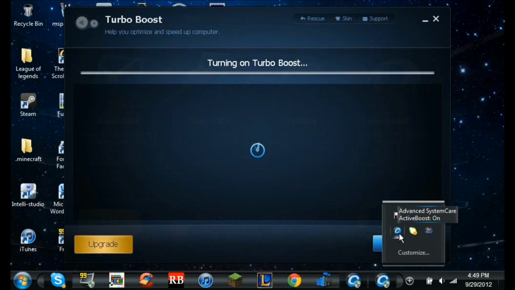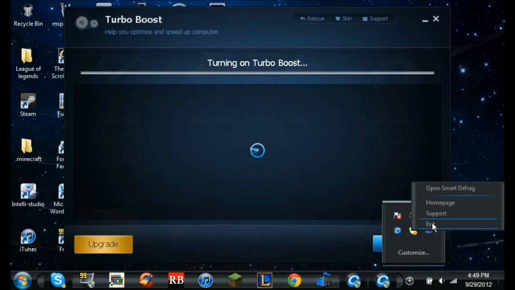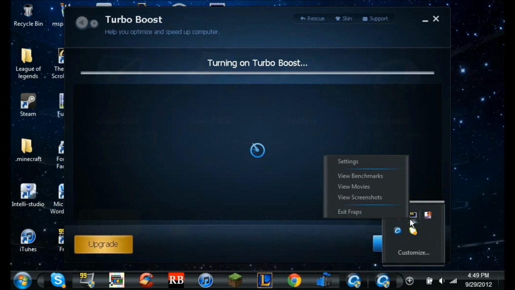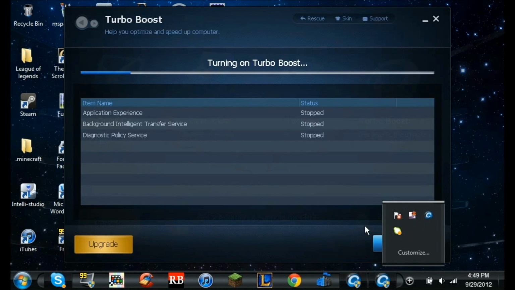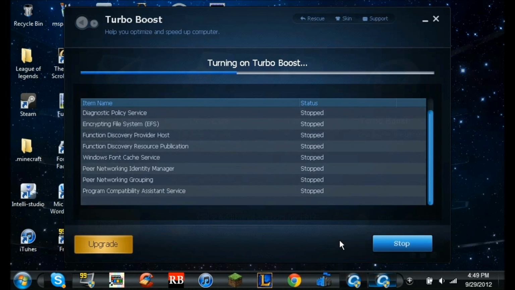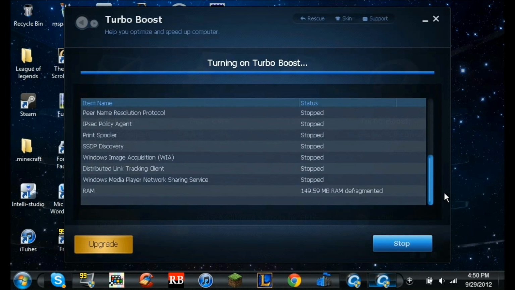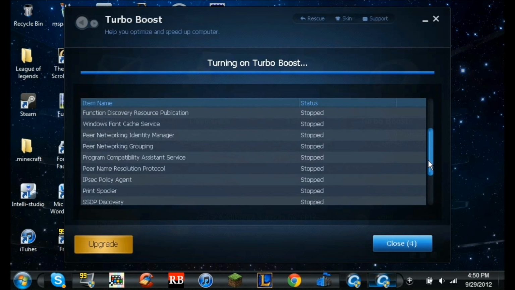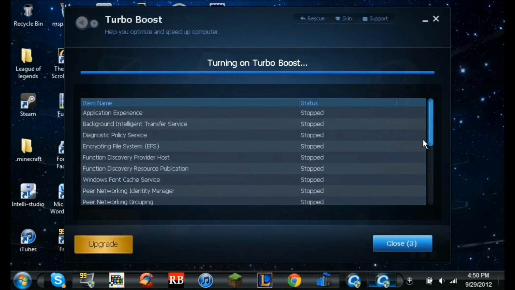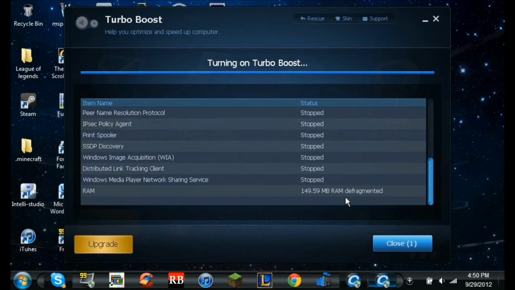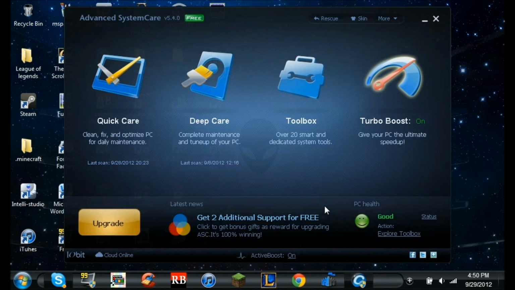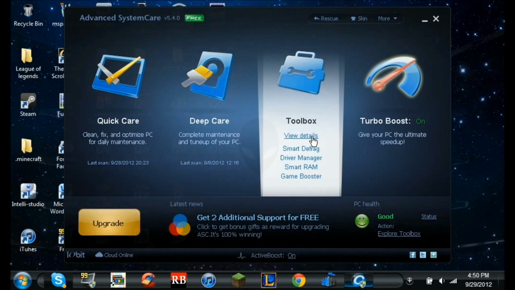But this is going kind of slowly, so you know what I'm going to do, I'm going to close this, and restart. There we go. Now see, it's turning on Turbo Boost, and see all these things here. That's stuff that it's getting rid of. All this stuff is unnecessary stuff that I'm not going to be using, and at the end, you're going to see these are all programs that were stopped, and I just got myself another 150 megabytes of RAM.